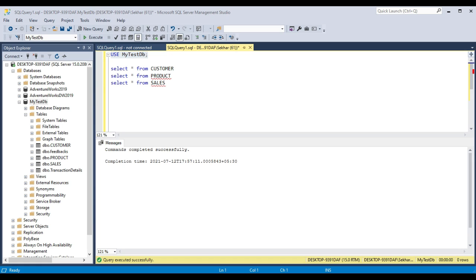Let's see about join in SQL. So join is something that helps you combine data from two or more than two tables. There are different kinds of join in SQL, like inner join, left join, right join, full join, cross join. So we'll look into all of them one by one. First, let's see what is inner join.